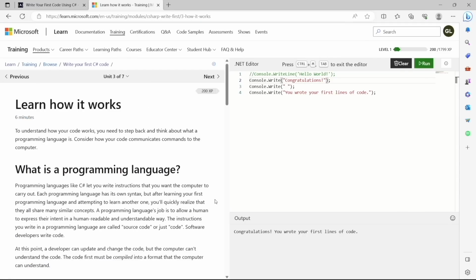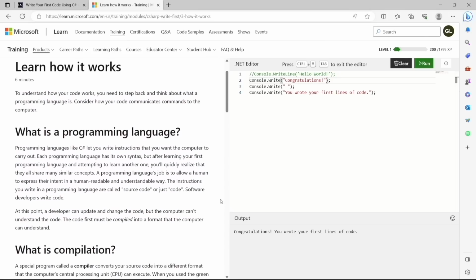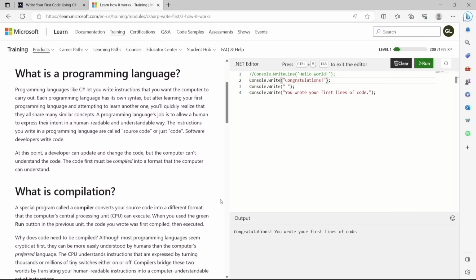Learn how it works. To understand how your code works, you need to step back and think about what a programming language is. Consider how your code communicates commands to the computer. What is a programming language? Programming languages like C# let you write instructions that you want the computer to carry out. Each programming language has its own syntax, but after learning your first programming language and attempting to learn another one, you'll quickly realize that they all share many similar concepts.